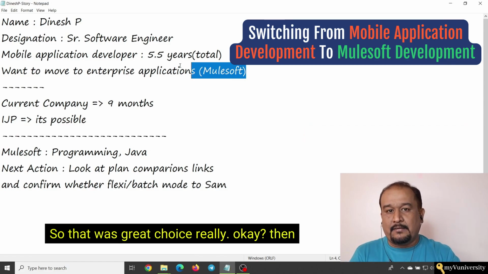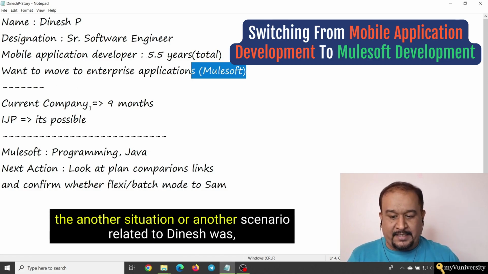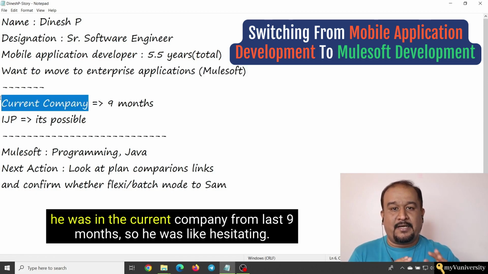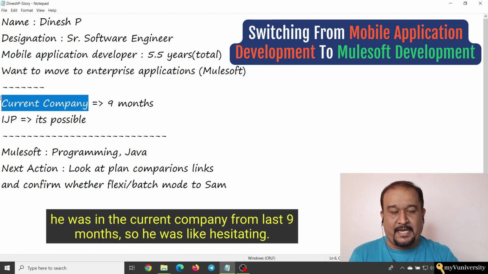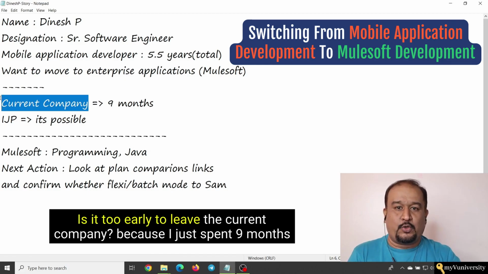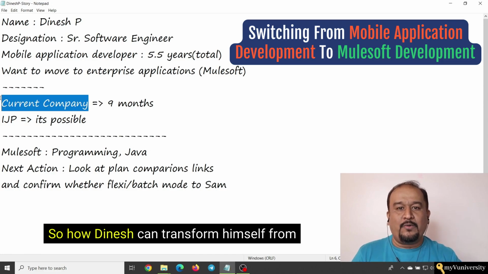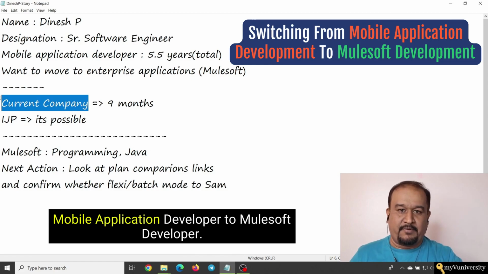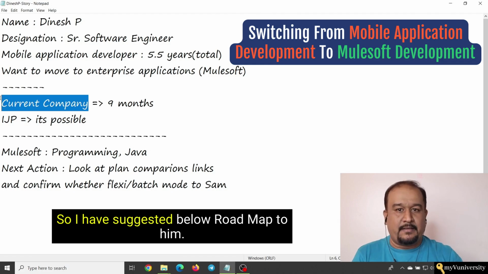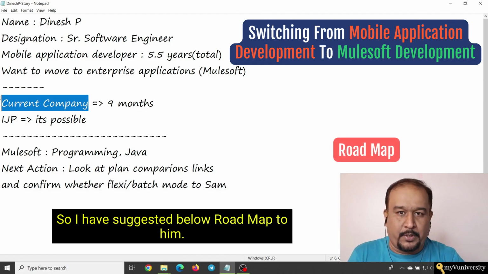Then another scenario related to Dinesh was that he had been in the current company for the last 9 months. So he was hesitating: is it too early to leave the current company, because I just spent 9 months over there? So how can Dinesh transform himself from mobile application developer to Mulesoft developer? I suggested the below roadmap to him.